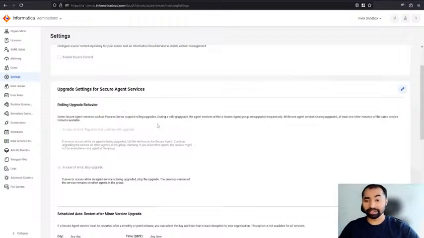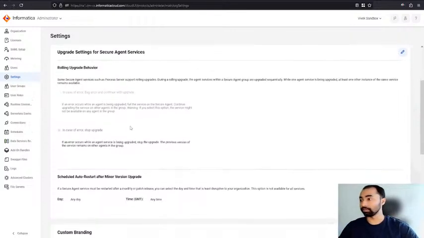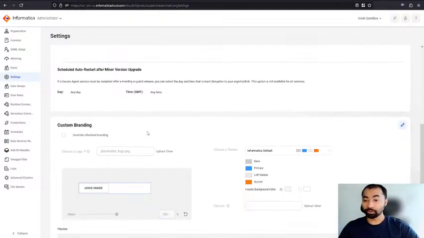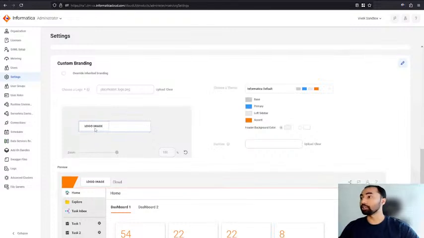They have provided proper descriptions, so nothing to talk about. You can easily go from here. And then custom branding, if you want to do it, you will be able to see. If you want to set your own logo, right now by default it shows the Informatica logo.